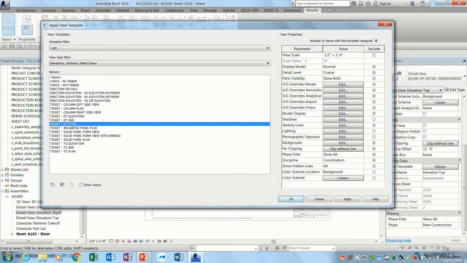We can choose what things we want to include in that view template. For shop drawing views, we want to be able to configure the scale independently, so we leave that unchecked so that it doesn't override the scale for our views. But if your scales were always all the same, include it. It'll just get applied automatically. It's no big deal, but ours, we leave it unchecked.